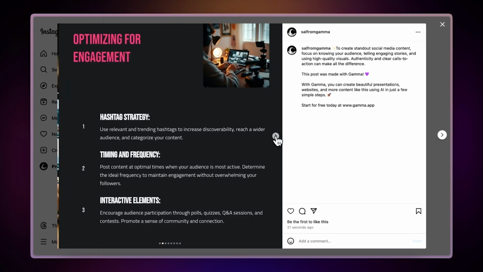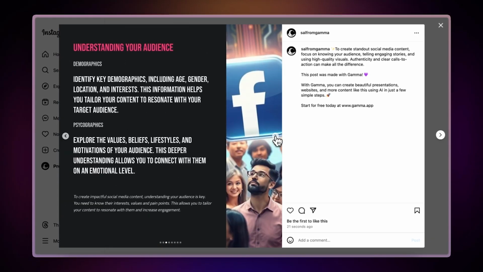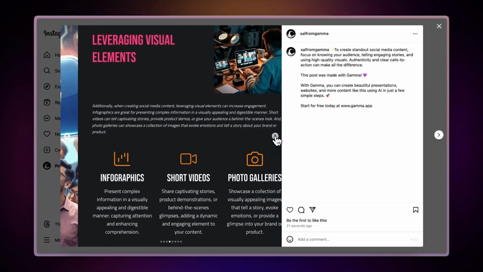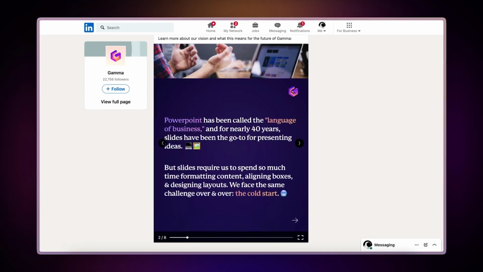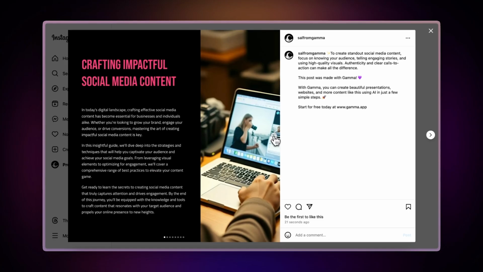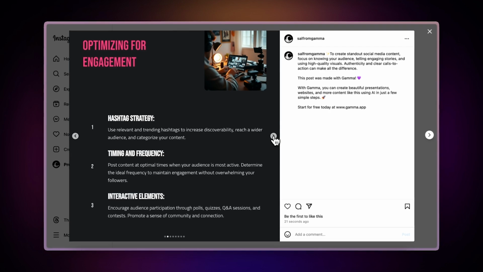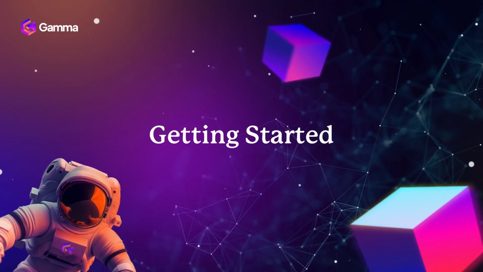In today's video, we'll show you how to create stunning social media content in minutes using AI with Gamma. This technique is perfect for crafting eye-catching LinkedIn and Instagram carousels. Let's dive in.